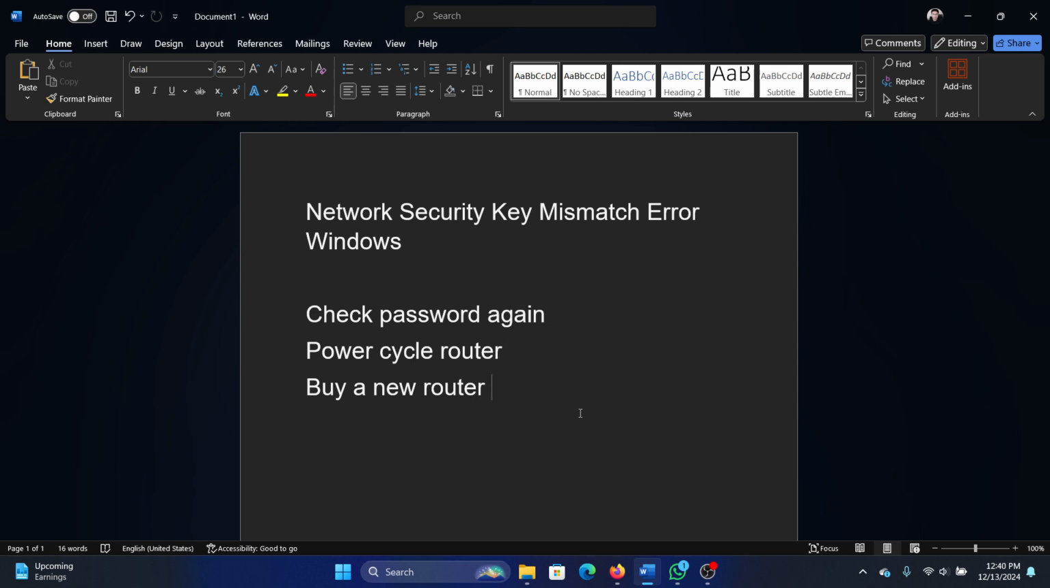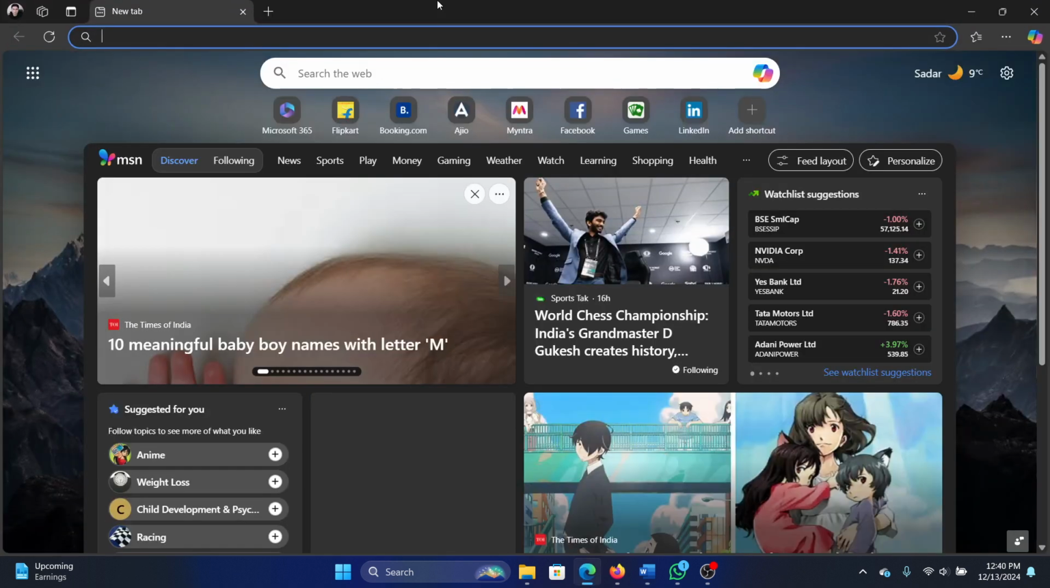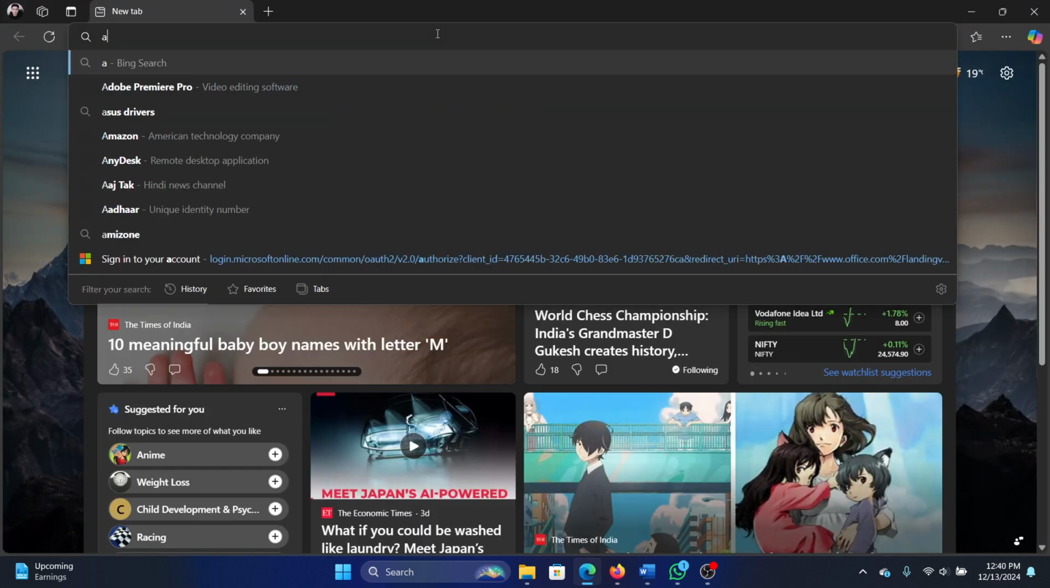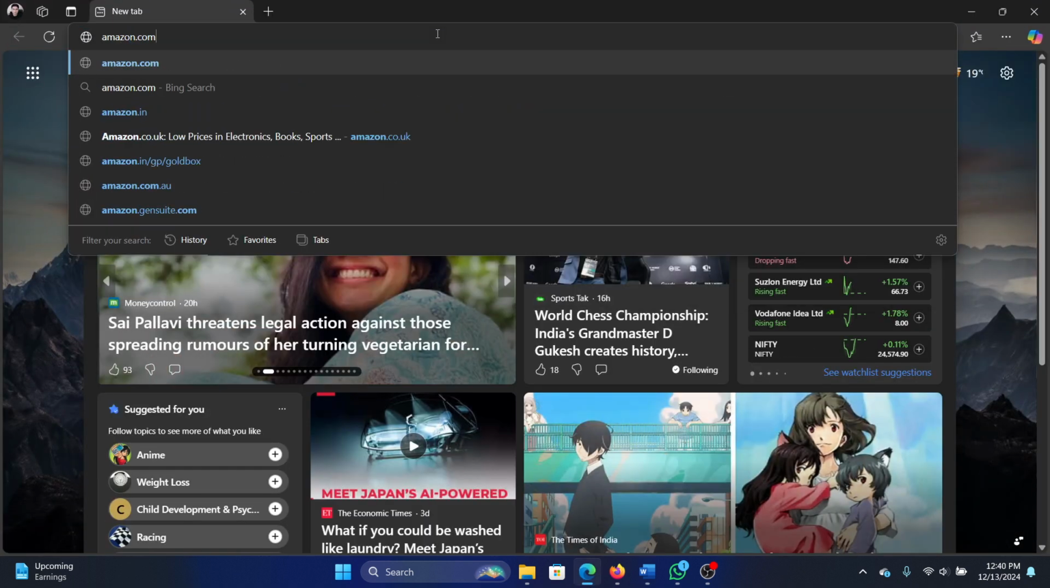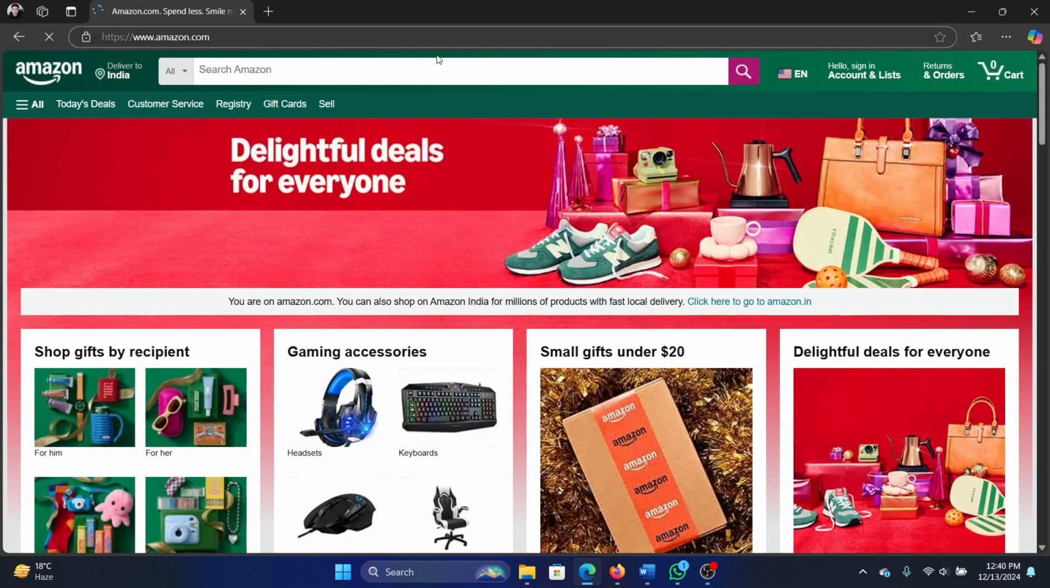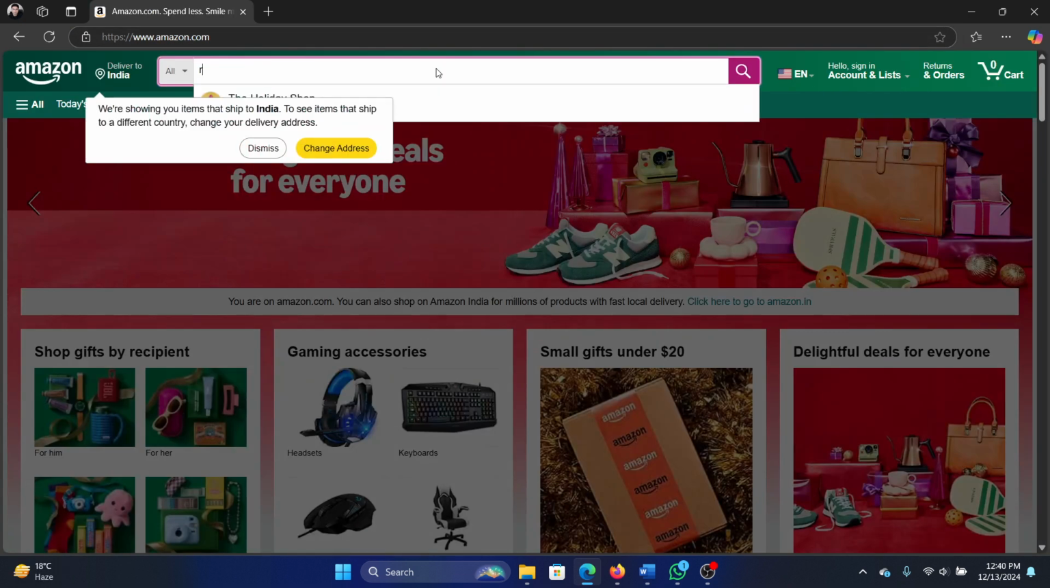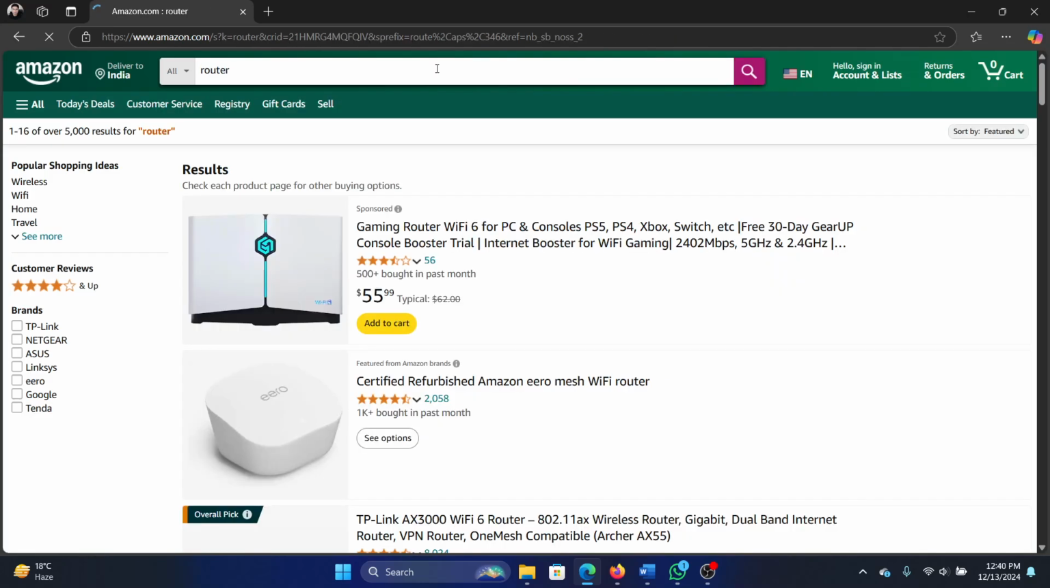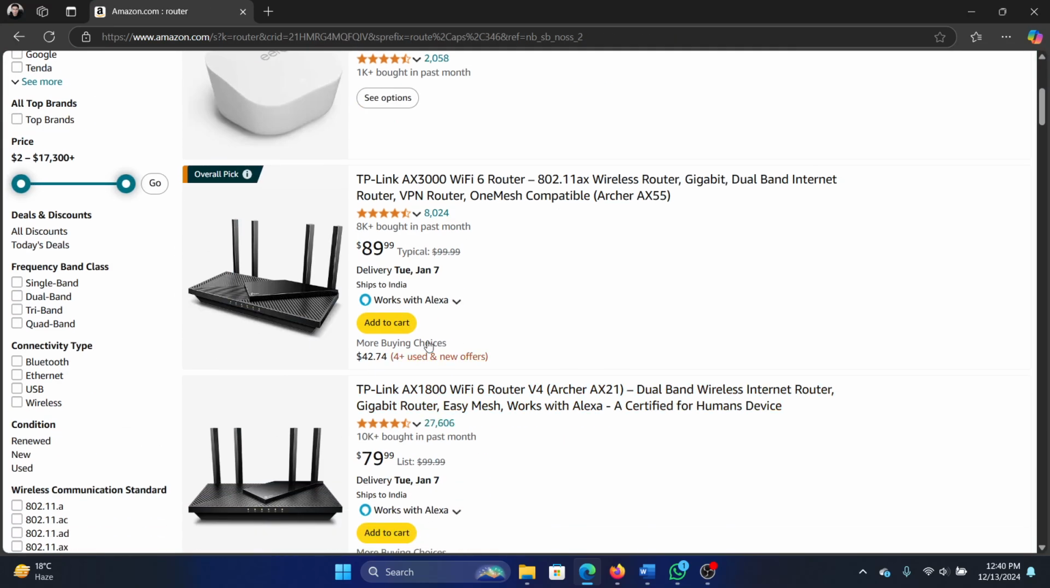And lastly, buy a new router with a higher security standard. So you can go to amazon.com and search for router and just buy any of the routers which have a newer security standard. Mostly they will only sell the newer routers. Go for the Wi-Fi 6 standard.